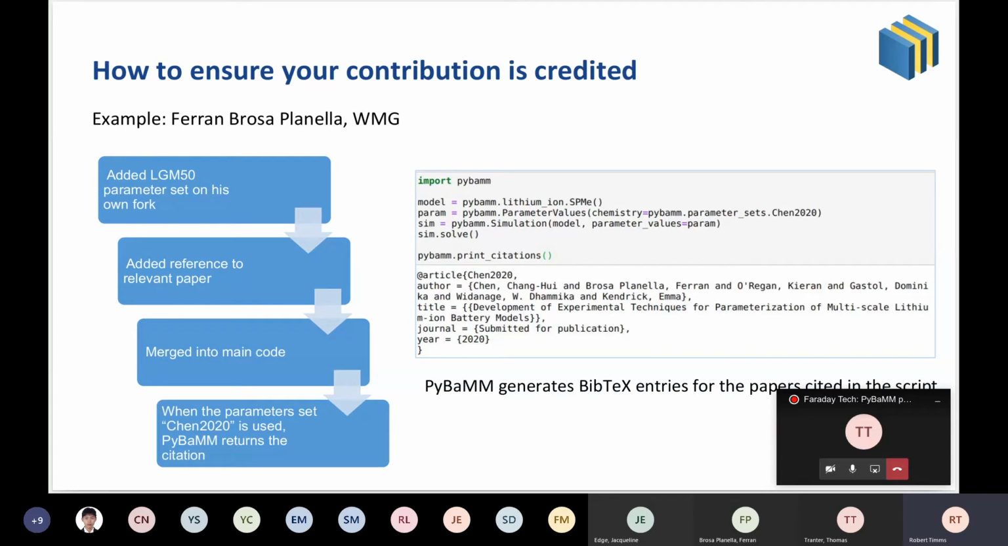So hopefully that gives people a bit of reassurance that their work isn't going to go unnoticed, and their contributions to PyBaMM will be credited properly. And on that point, whenever you do anything on this workflow, you're totally in control of when you choose to put this into the main branch. So if you want to work on something and never put it in, that's fine. If you want to work on something and wait until your publication is accepted and then put it in, that's also fine.